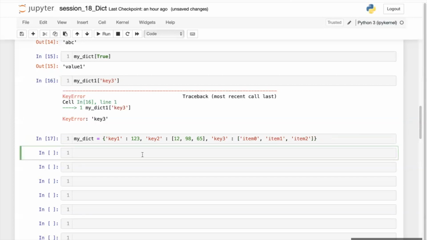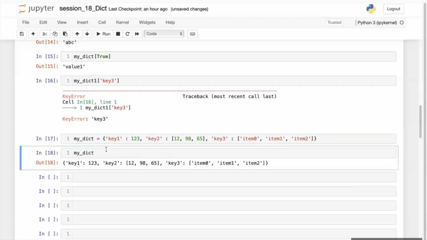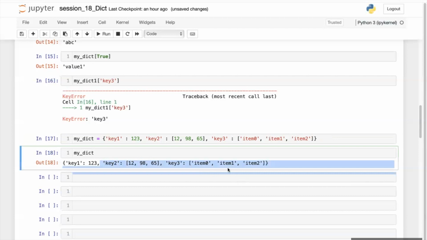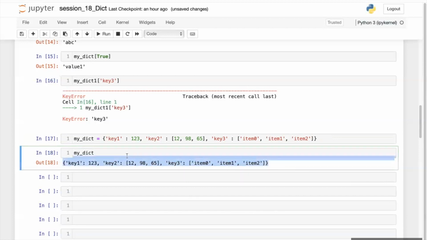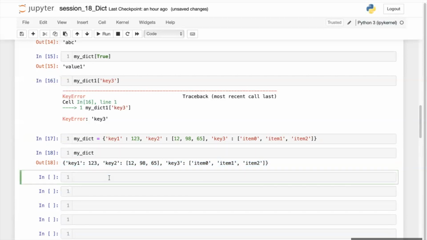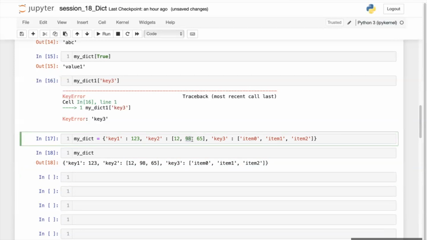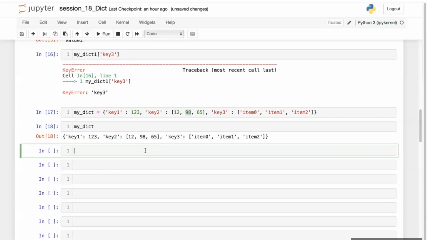If you want to see my_dict, you will get these key-value pairs. So this is my dictionary. Now I want to access the value 98 which is present here. I want to access this value 98. So how can I access it? Any one of you? Ruchi?